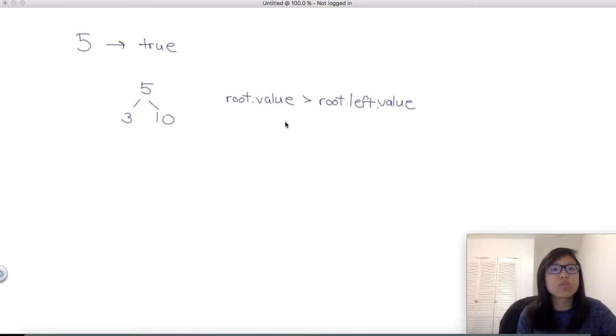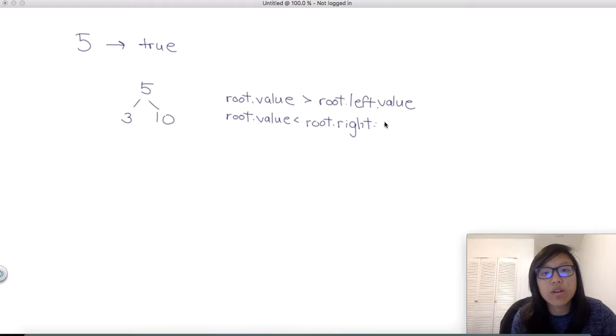This is just some simple pseudocode to map out our thinking process as we were processing this in our brain. Similarly, we did the same thing for the right child. We looked at the value of the root node and made sure that it was smaller than the right node of the root. So in pseudocode, this is what was going on in our brain as we were trying to imagine how to determine if this is a binary search tree.